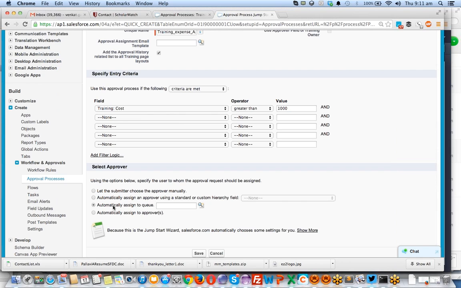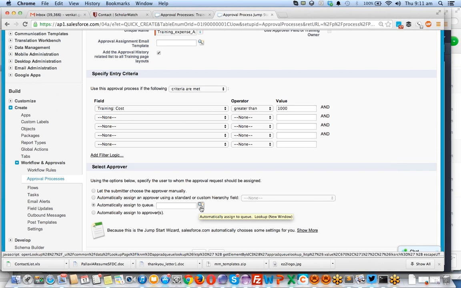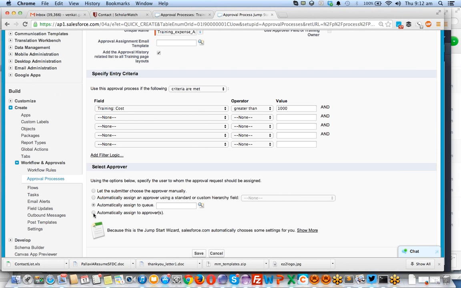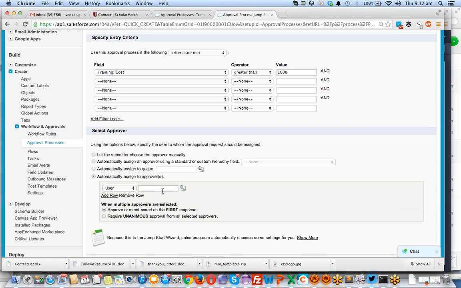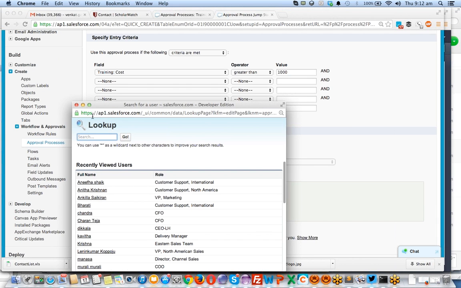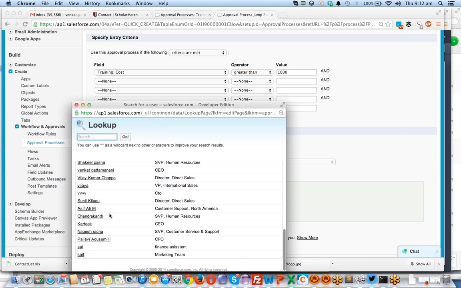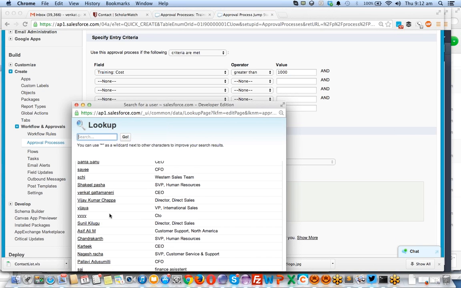So suppose you are trying to submit the request to the finance department. If there are 4 people in the department, if any of the persons can approve, you can create a queue for the 4 people, and you can assign that queue here. Means in that queue, if any of the persons approves, our training expense will be approved. So here I can select the one approver, which is standard approver.